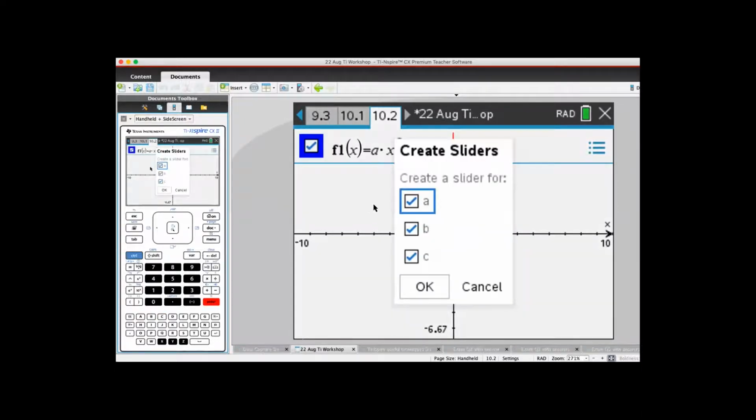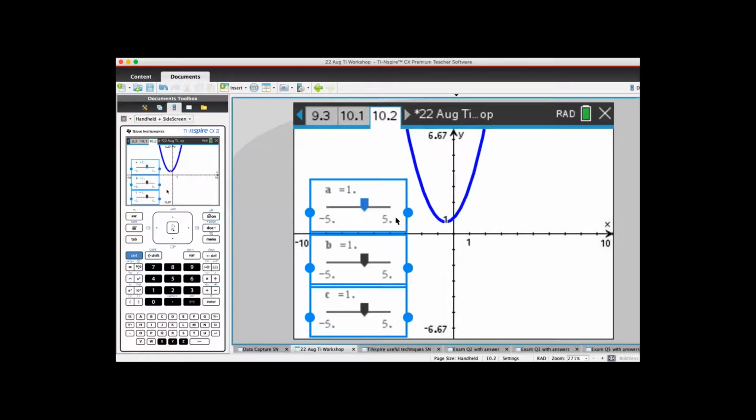It prompts you, saying these are constants, numerical coefficients, that you have not defined, so please define them. I say okay. Now I have these sliders, and this helps me understand how changes in a, b, and c affect the quadratic equation.